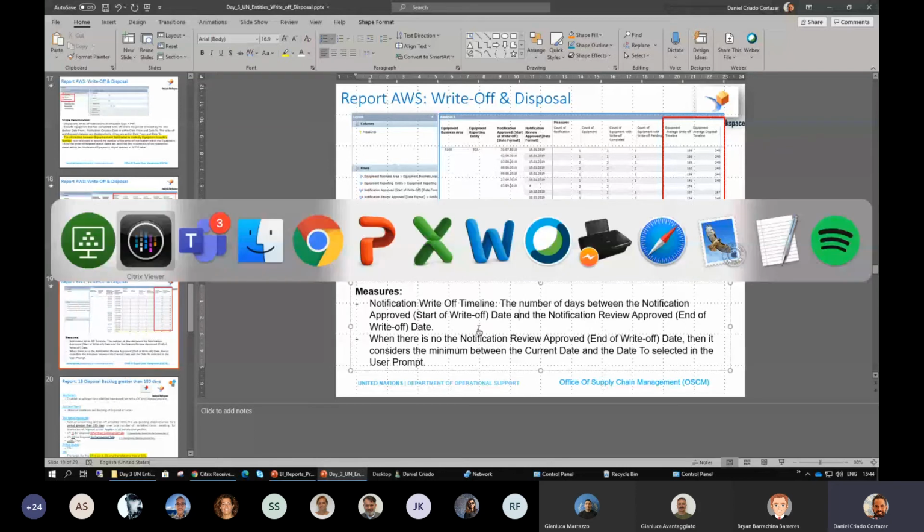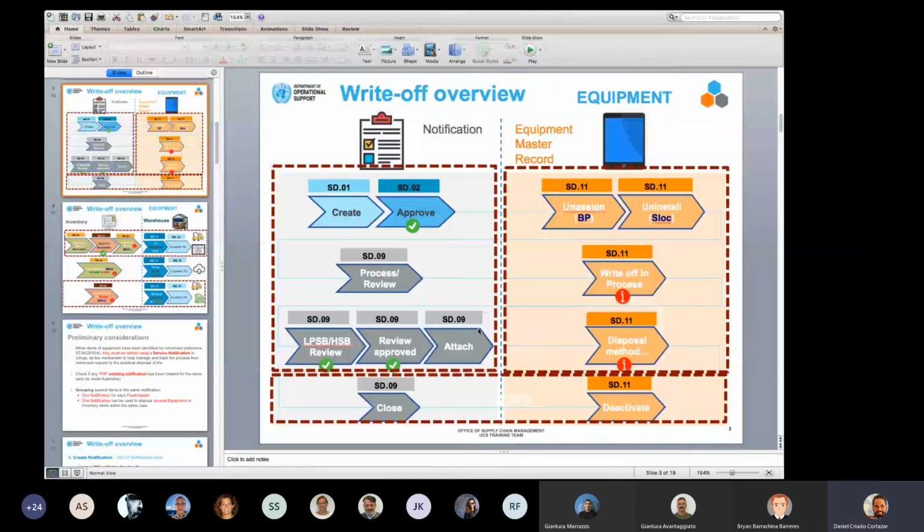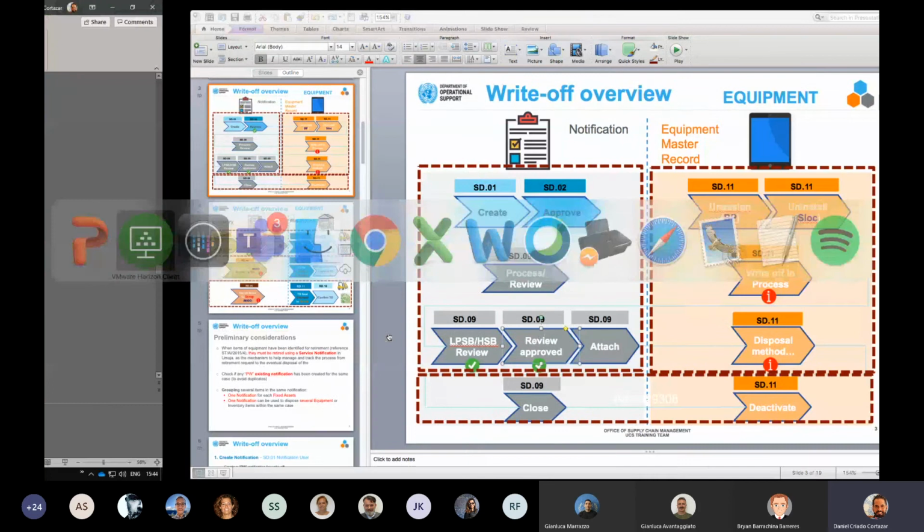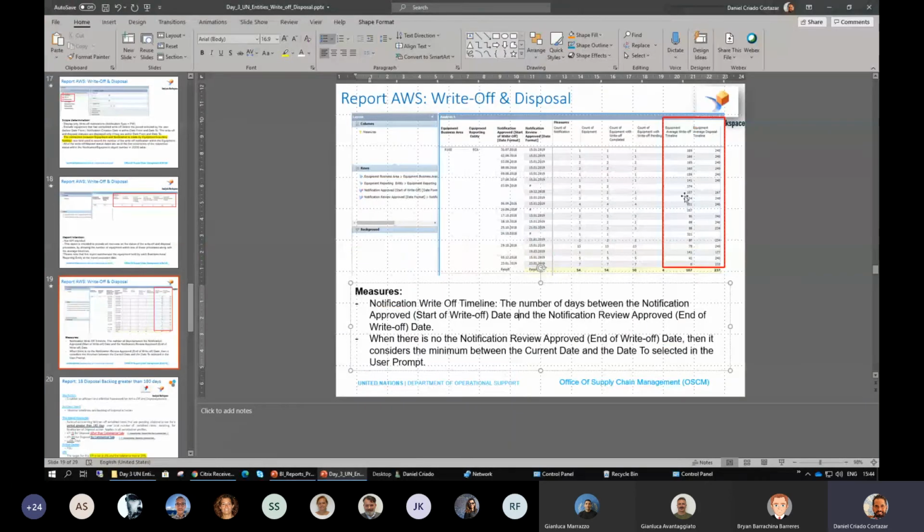Remember, and let me go back to the, okay, you'll see review approved over here, and created the notification. So the time that it takes a notification since it starts the write-off process review here from SD09 up until that review is approved. So this time between these two boxes is analyzed in this column over here. So it's important, from the SD09 perspective, to be compliant with the date.